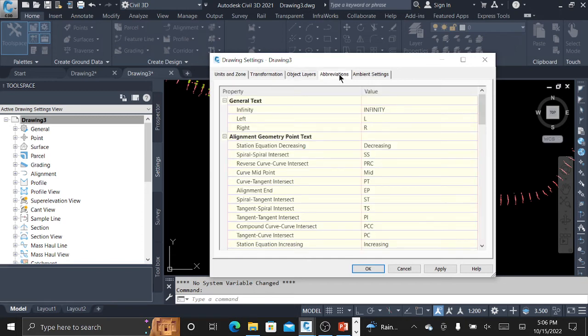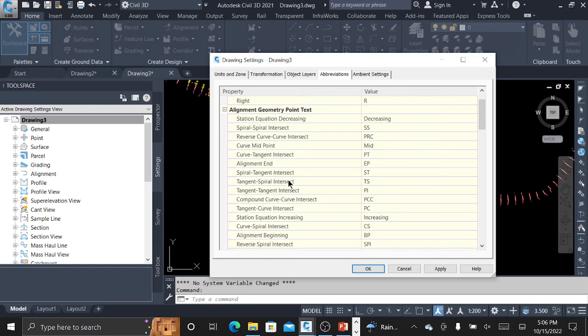Then we have abbreviations. These are abbreviations that we are going to be interacting with. For example, for the alignment geometry, instead of typing in the whole phrase end of the alignment, they are going to be showing you EP. So in case you've drawn your alignment and at the end they have indicated EP, that means that it's an end of the alignment.